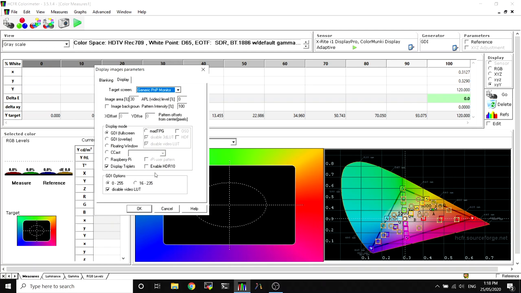How I generate the picture, I choose the GDI full screen method. So that'll totally take over the entire screen of whatever is being calibrated and send the colors to that. I display the triplets of the color point just for interest's sake. That's the coordinates of the color.